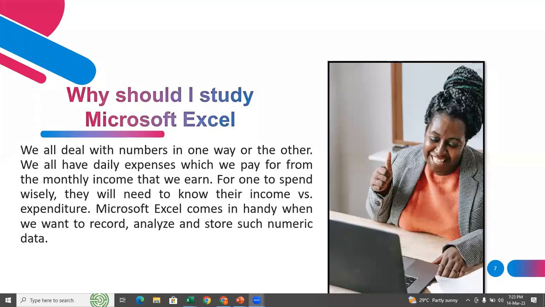Now, gone are those days where you'll be writing them in a book. Something can happen to that book. So now, Microsoft Excel comes in handy. That is where we need Microsoft Excel. Microsoft Excel comes in handy when we want to record, analyze, and store numeric data.